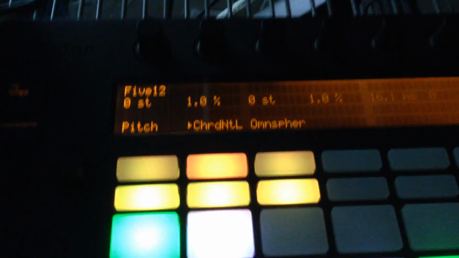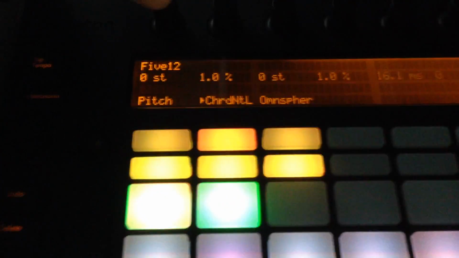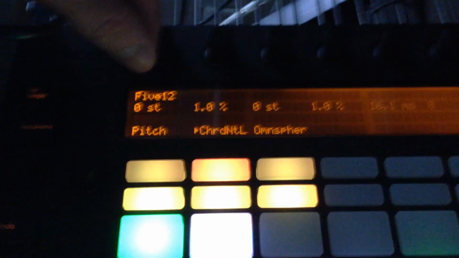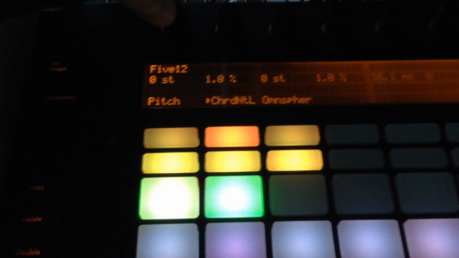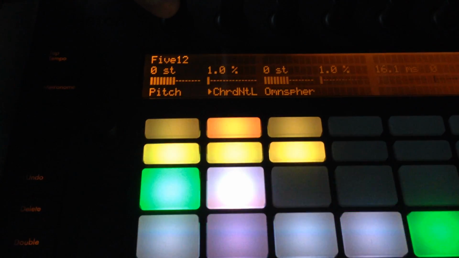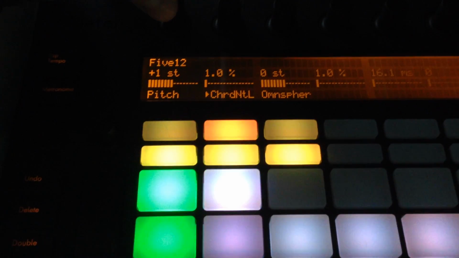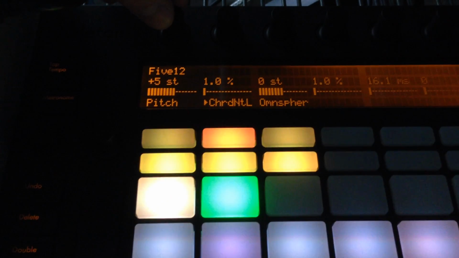Okay, back into the regular Push mode, and let's show you what I've got going on with this rack here. Okay, so being that it's a mononote, it sends out a monophonic sequence, but I can add notes into that with the chord plugin, right? So that's one step. Let's bring it up a few.